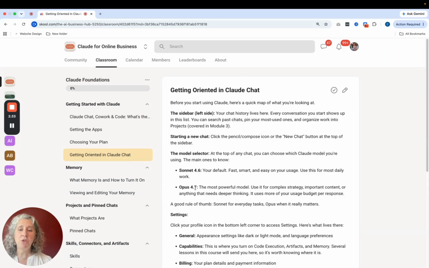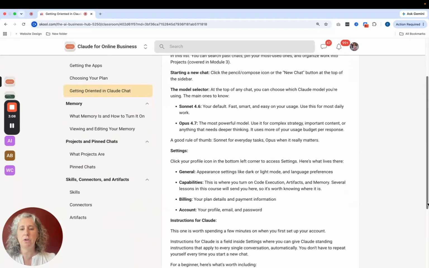Then you do have the option of switching to Opus 4.7, which is the more powerful Claude model. You would use it here and there for more complex strategy, anything that requires deeper thinking, more important content. But because it's more powerful, it also has heavier usage. So I would use it more sparingly. The good rule of thumb is Sonnet for everyday tasks, and then Opus here and there where it really matters. The other thing that I want to cover in this video are your settings.